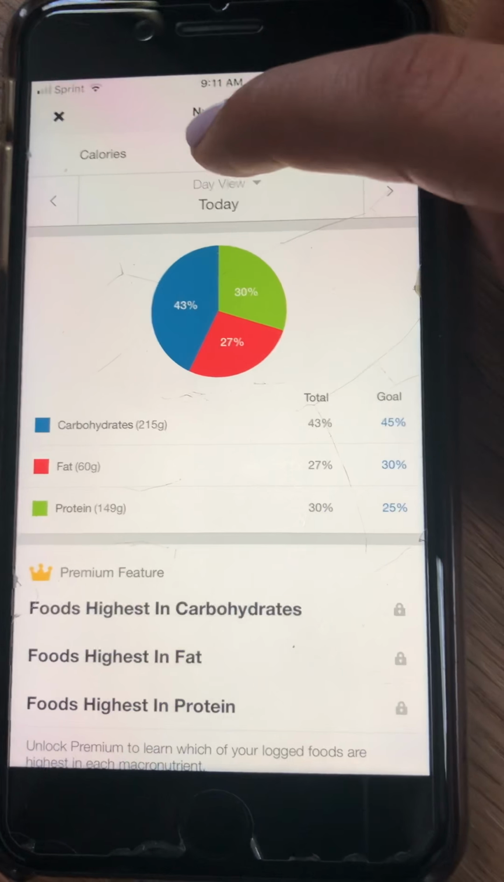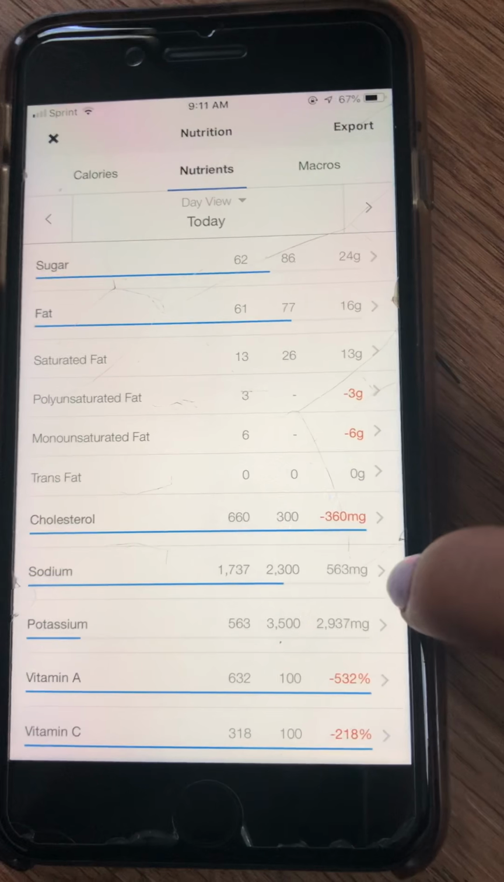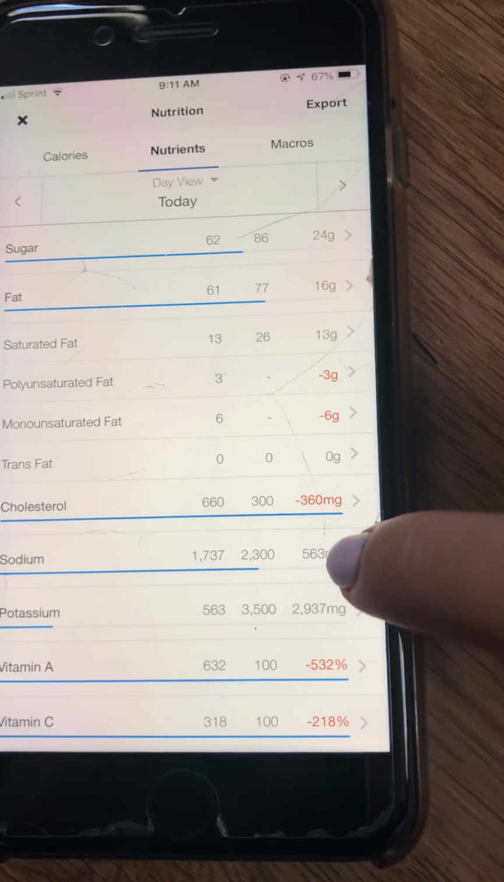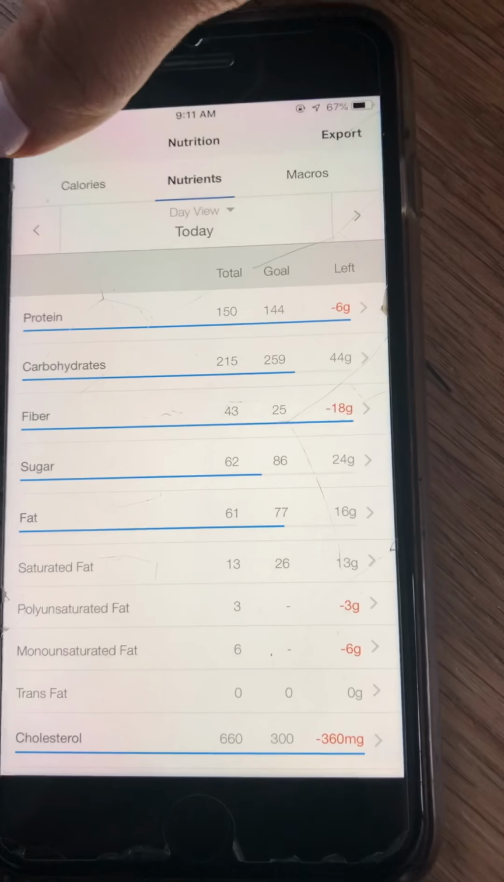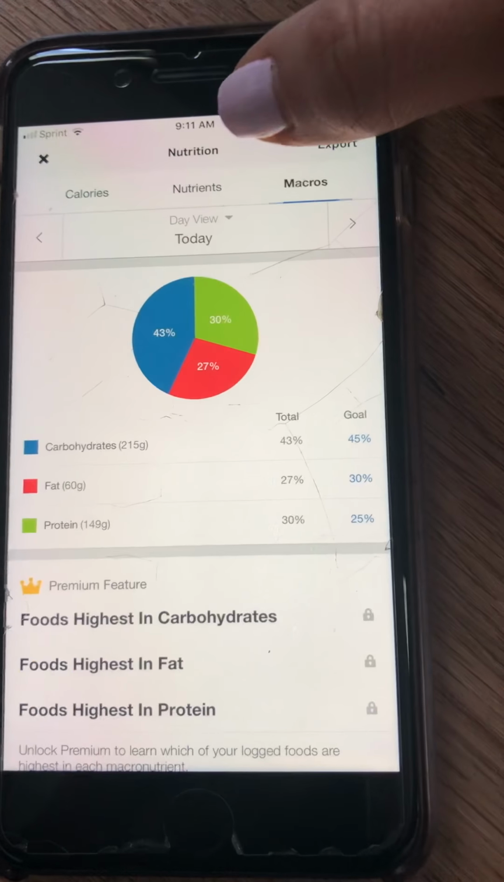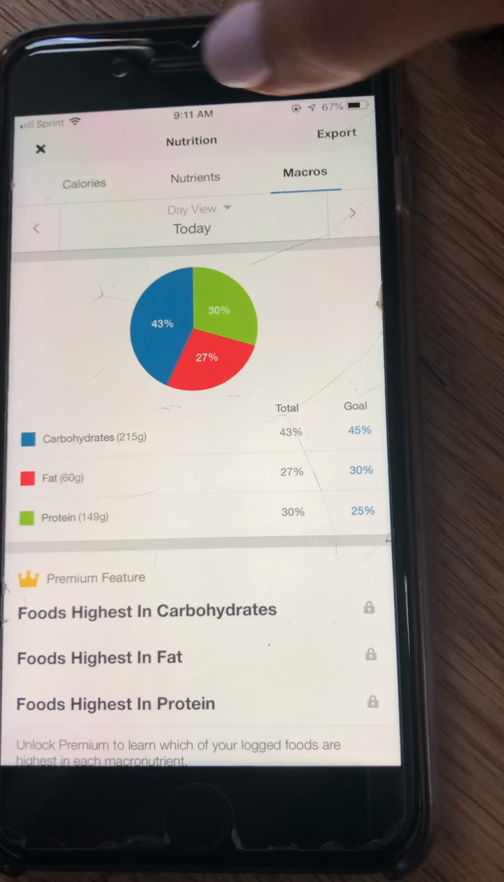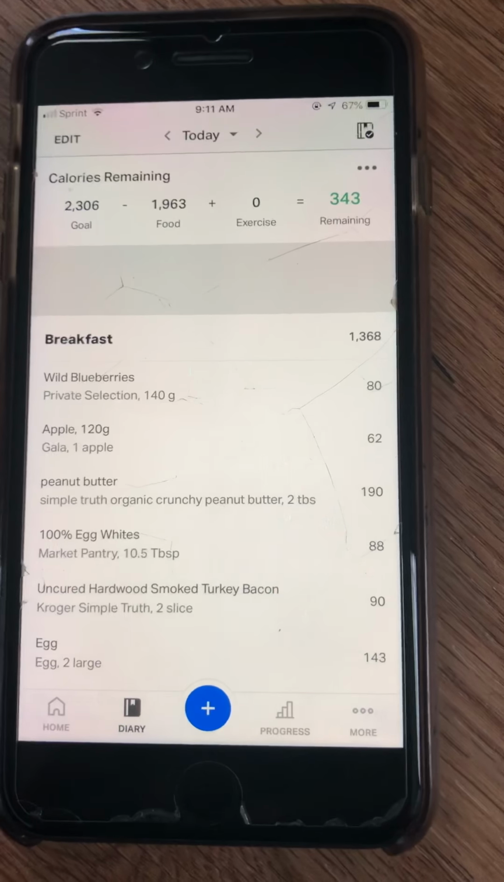You can also toggle over to nutrients. I look at my sodium levels to make sure I'm not going super high, so I keep an eye on that, and sugar. And then you can go to calories. I don't ever pay attention to that, but these 2 are the main things that I use. So that's how you get there. And yeah, I think that's about it.